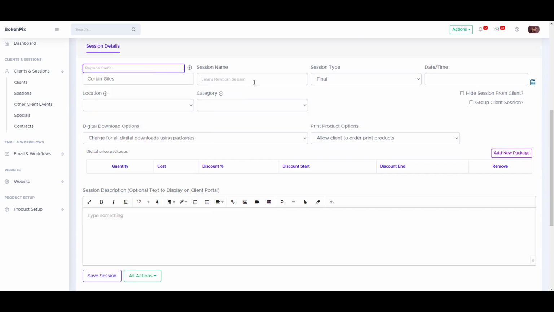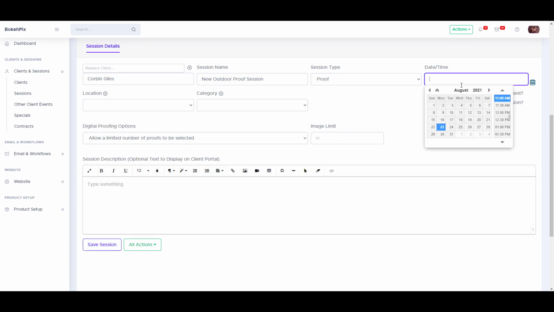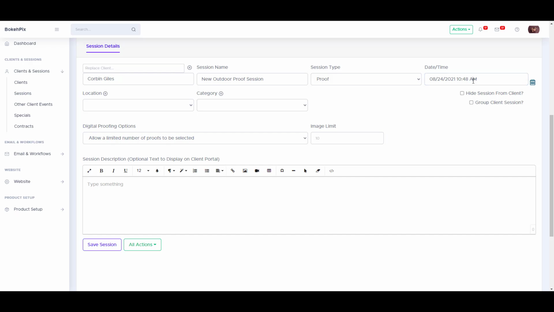Type in the required fields, the client, the session name, indicate a session type as proof for the proofing gallery, provide an appointment date, give it a location, and finally a category, which will assist you with default packages.